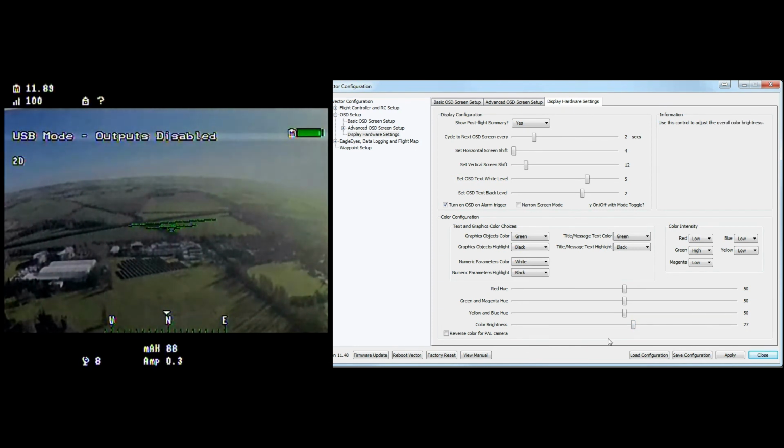So that's pretty much all of those attributes looked at. The one attribute I haven't touched on, which I did in an earlier video, is the reverse colour for PAL cameras. If you're running a PAL GoPro or a GoPro in PAL mode or a Mobius in PAL mode, then potentially this will be defaulted to on. Now, as you can see, if I flip it now, all of a sudden green has turned to purple. If I turn it off, purple has turned to green. So just be aware of that.